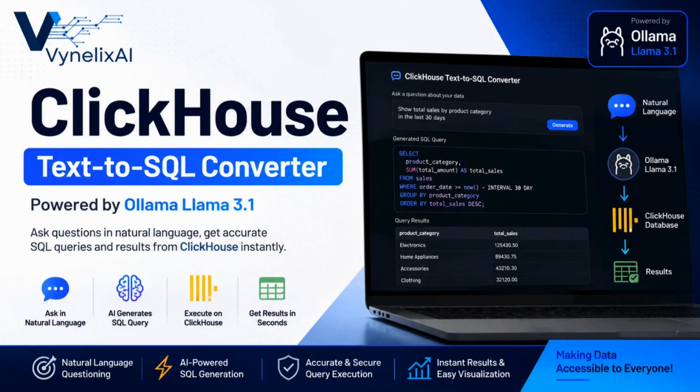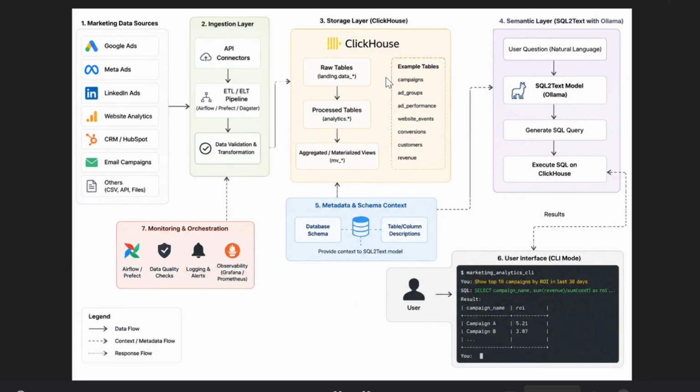When a user enters a question, Ollama Llama 3.1 understands the request and generates a valid ClickHouse SQL query based on the database schema. The query is then executed on ClickHouse and the results are displayed through a Streamlit web application. Now let's go through the architecture diagram.